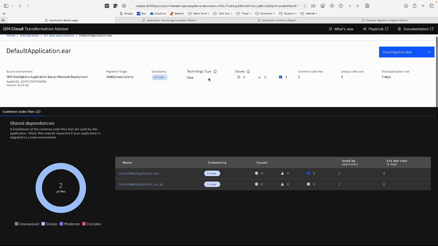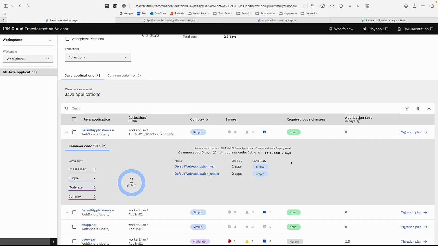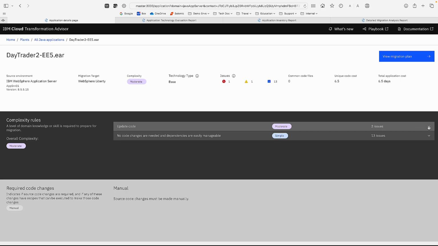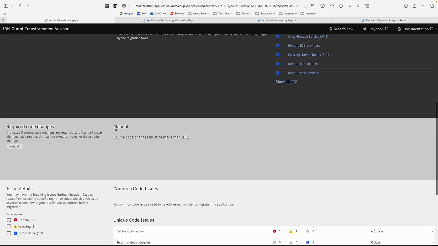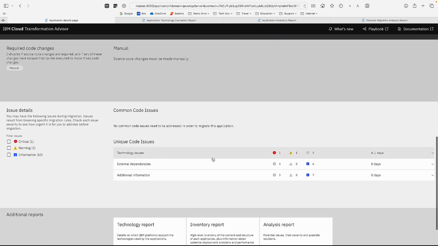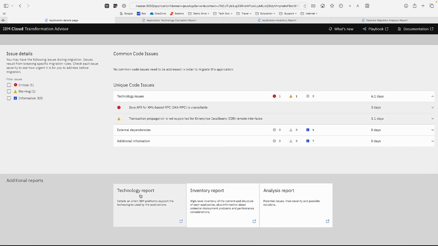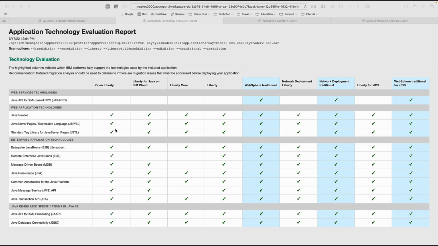Since the default application is simple to migrate, let's look at reporting from something a little more interesting like DayTrader 2. That app requires a little more work to complete. We can see that JAX RPC technology will require more effort to modernize with 5 days of development work. Now let's look at the technology report.